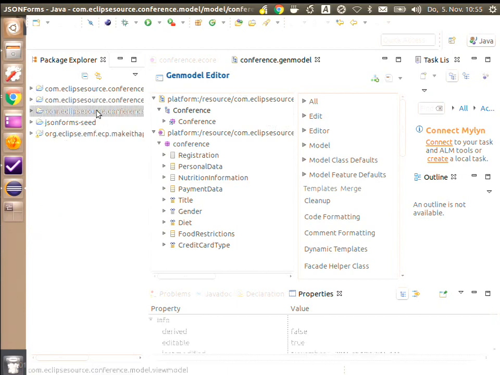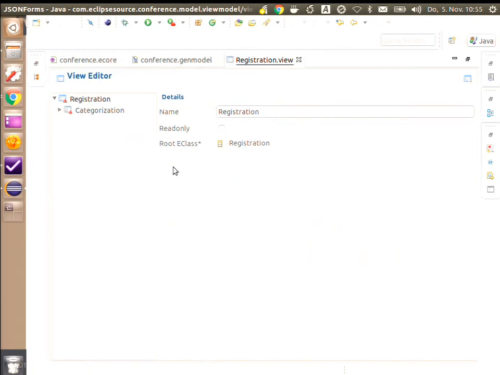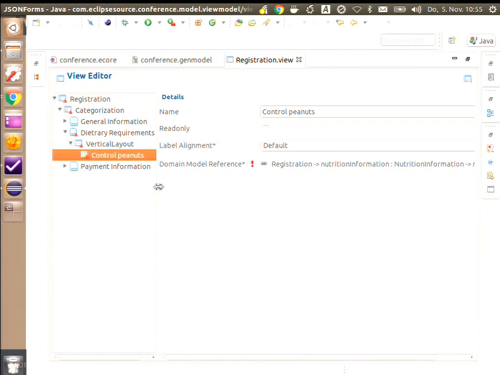And let's look into the view model that we already have. Now this view model shows some red areas, like here. So something is wrong with the view model now. Is there anyone who can guess what is wrong with the view model now? Nope. The problem is that the peanuts control is somehow wrong.